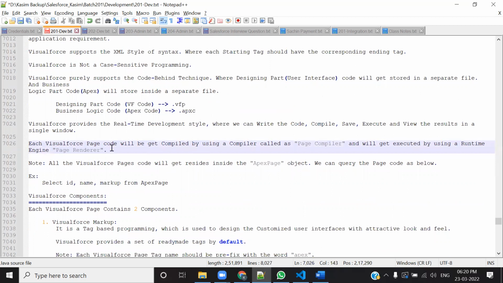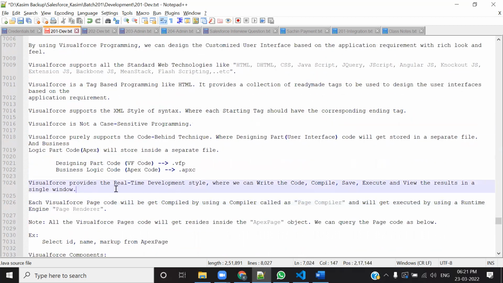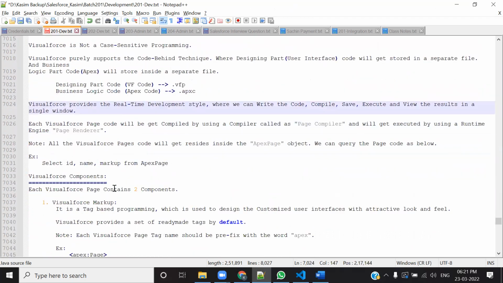So there are basically two things involved in compiling whatever Visualforce page you have created. The first is the page compiler. The page compiler will compile whatever you have written, and then the page is executed by a runtime engine called the page renderer. First is your page compiler and second is the page renderer. Gradually you will understand what exactly it is. So please go through this whole theory, whatever has been written.